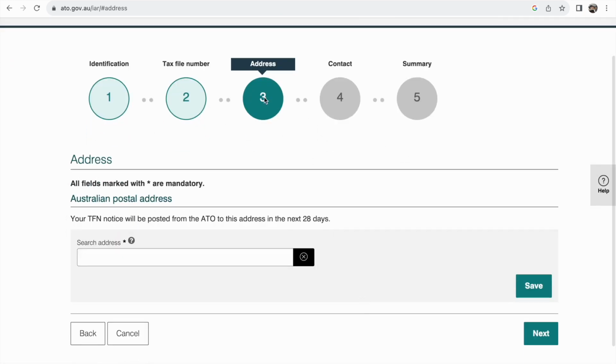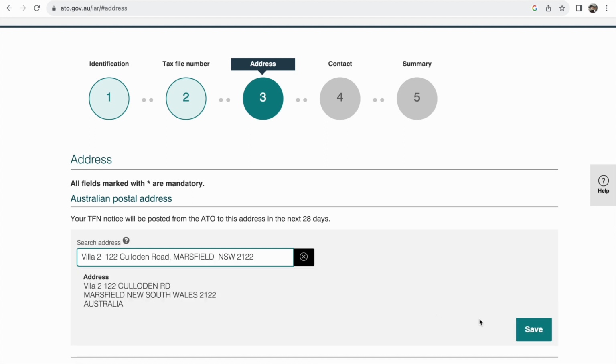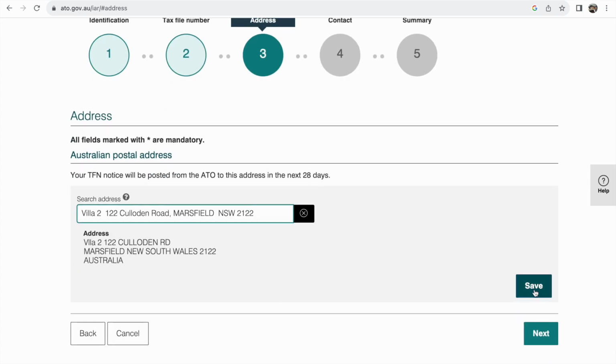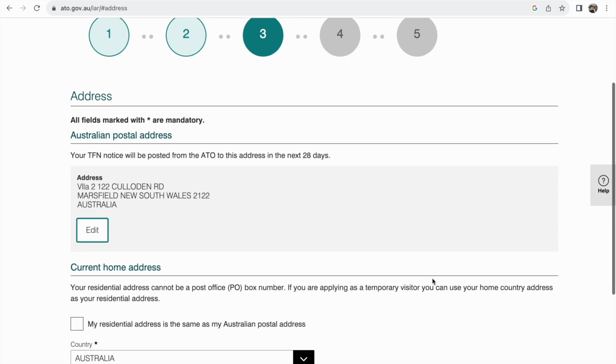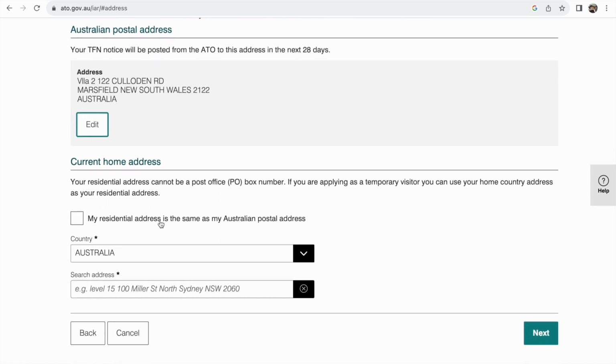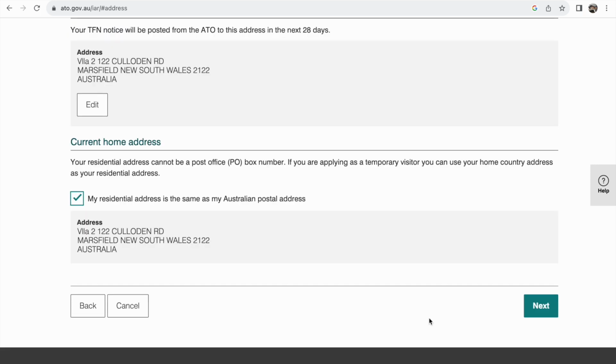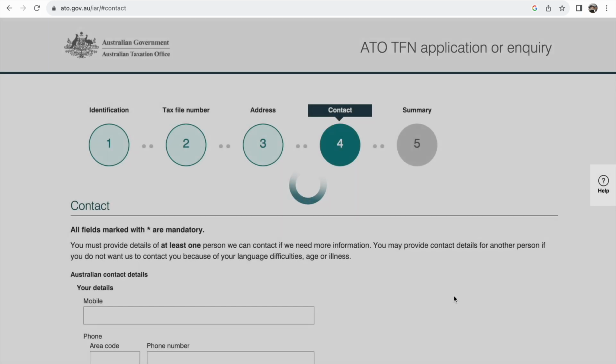The next step is our address. Make sure to type your address correctly as they would be sending the TFN, so your address should be correct. Cross-check it and then save it. After clicking on save, you would click on next. We would be writing our current home address, as the residential address would be the same, since they would be sending the TFN, so it should be in the correct place. So you can get the TFN as early as possible and at the correct address. After cross-checking your address, click on the next button.